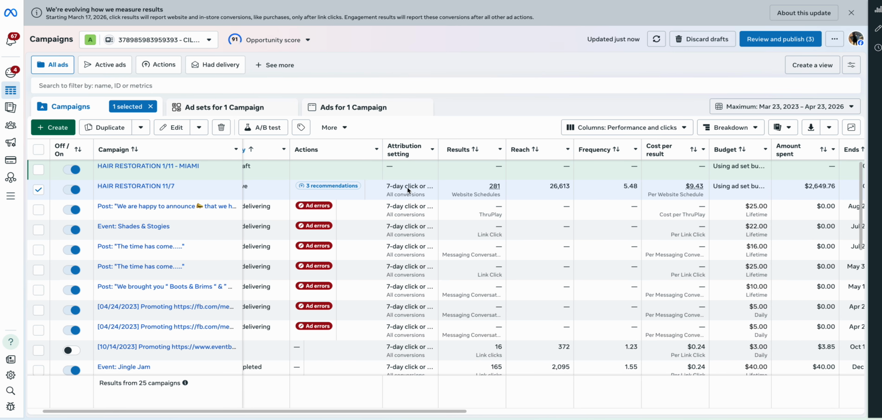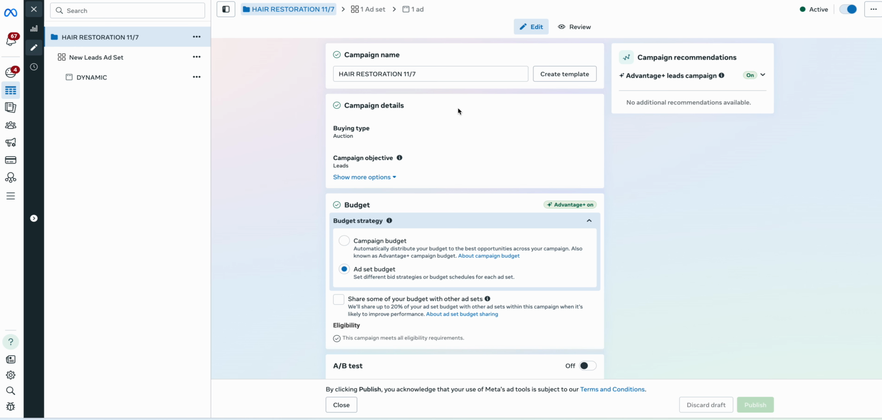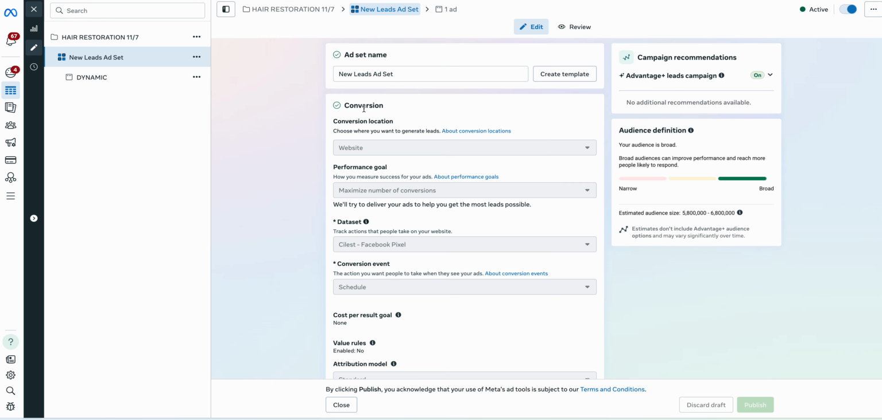So what I'm going to do is just go inside the campaign and show you how it's set up step by step. So our budget, it's an ad set budget, meaning that the budget is set at the ad set level, and the ad set level is where you do your targeting.